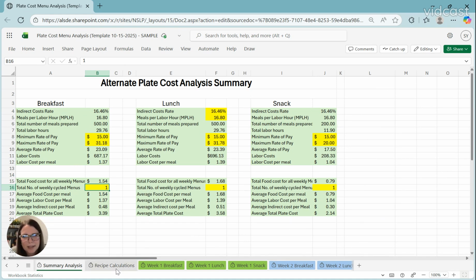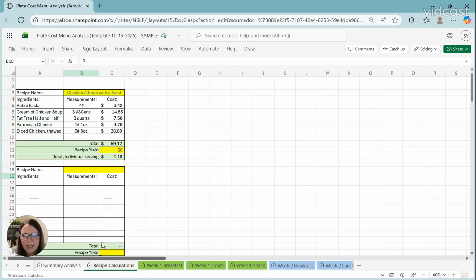The only tab that I didn't talk about here is this recipe calculation tab. If you're ever doing any scratch-based items or any items where you're preparing, it's not just a package or a one-item pull and put into the clamshell. This is where you're going to need to find out, based on all the ingredients and the recipe yield, what the plate cost is. The example I have listed there is a chicken Alfredo dish with the ingredients listed. At 50 yield, it costs $1.18 per plate to do chicken Alfredo.